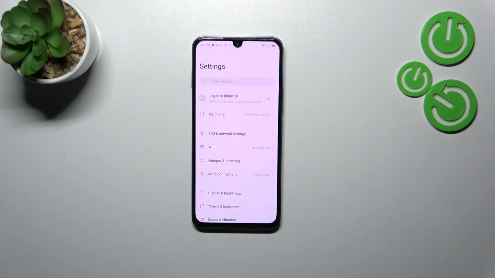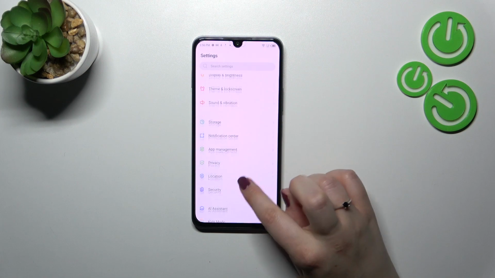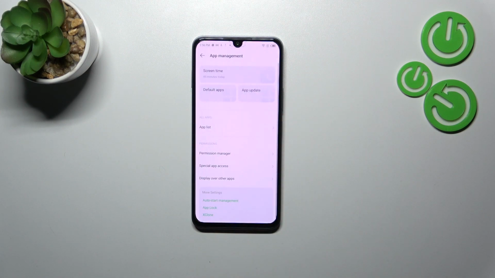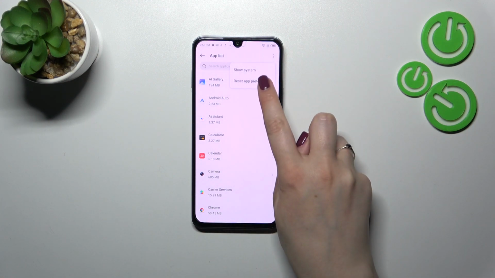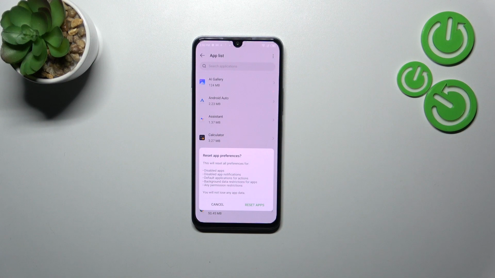So first of all, let's enter the settings, and here we have to scroll down to find App Management. Now let's tap on App List, and here we have to pick the three dots icon in the upper right corner. Now let's tap on Reset App Preferences, and as you can see, your device will list everything it will reset.